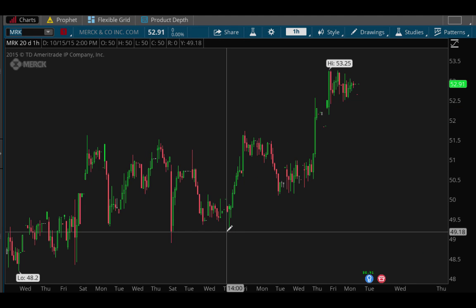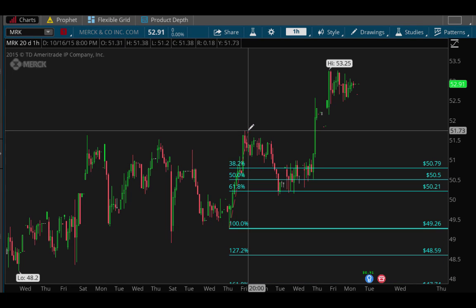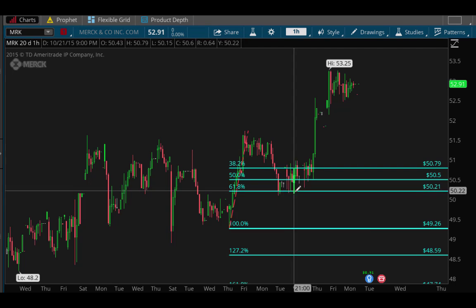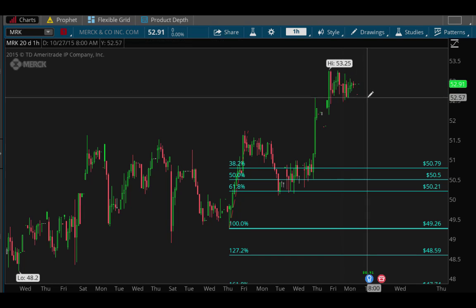Here's another case with MRK. MRK made a big move up, peaked out, and then came right back down to the 61.8, where it bottomed out a few times over a few hours, and then it shot back up to 53.25.